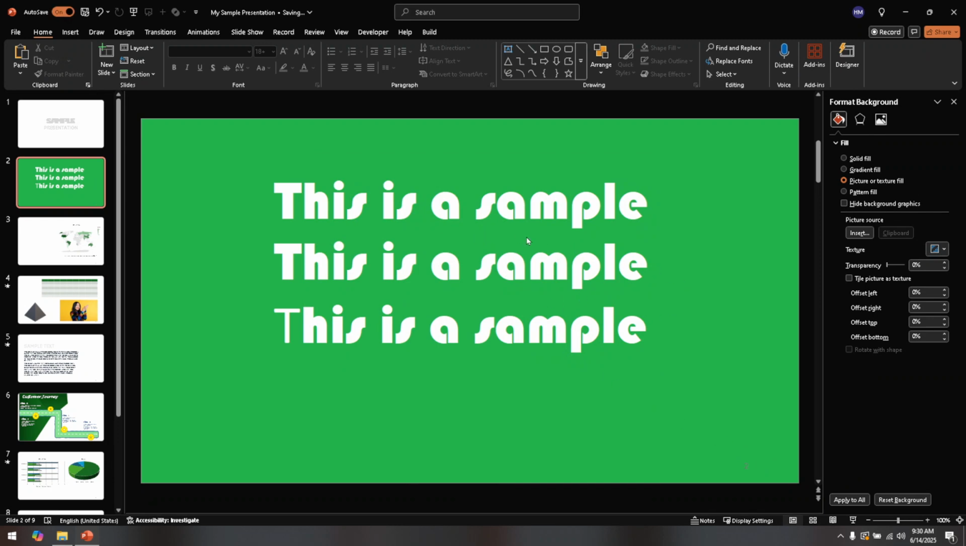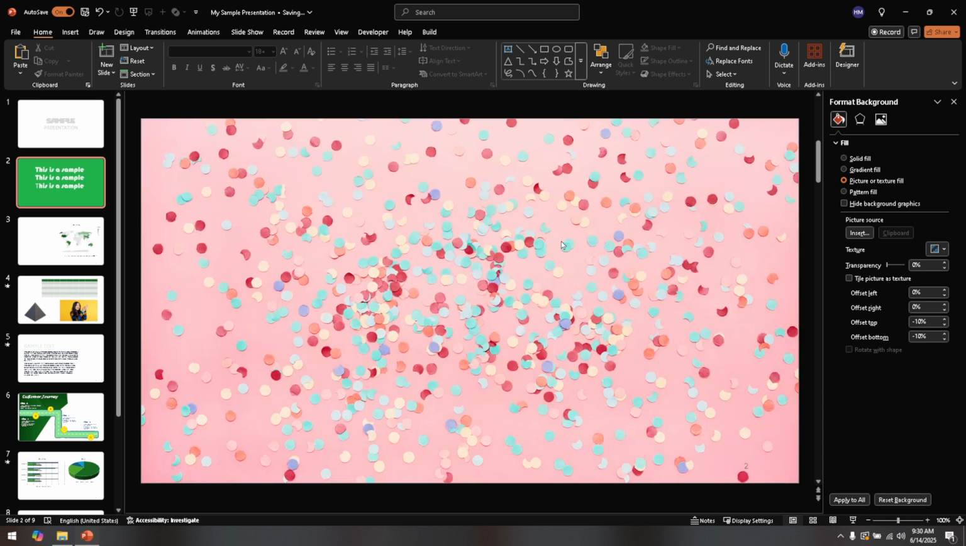You can preview the slide to ensure that the image looks good with your text and other content. And there you have it, your slide now has a background image that adds a professional touch to your presentation. Experiment with different images and adjust as needed to get the perfect look.